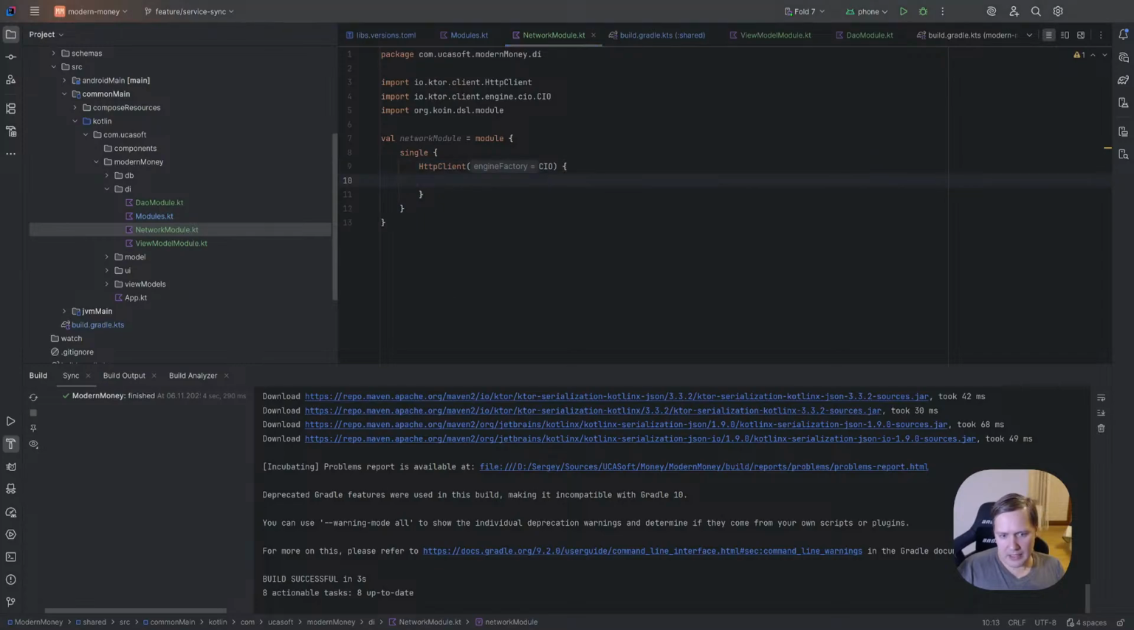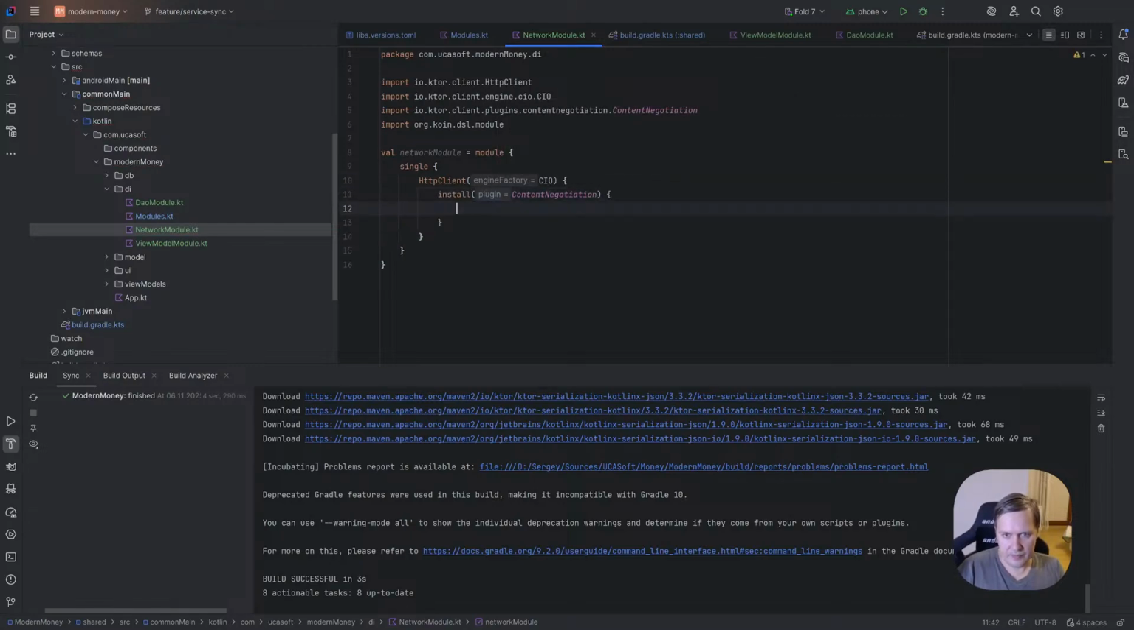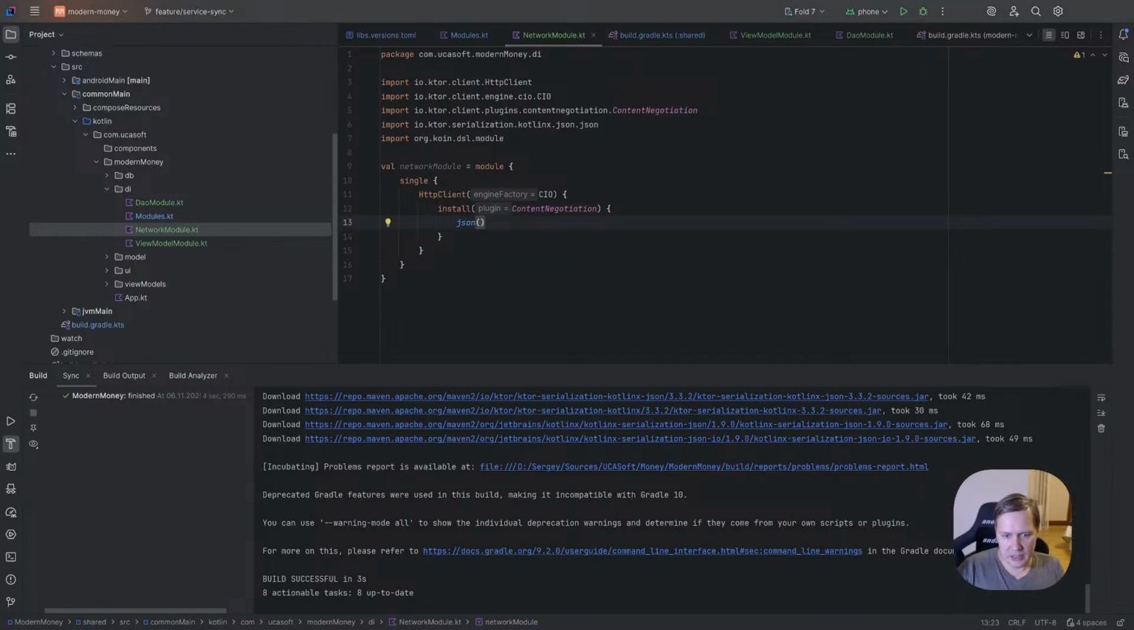And now we can install some plugins, and we will install this content negotiation plugin, and inside it we install JSON. Oops. So we'll install JSON and we will use it.